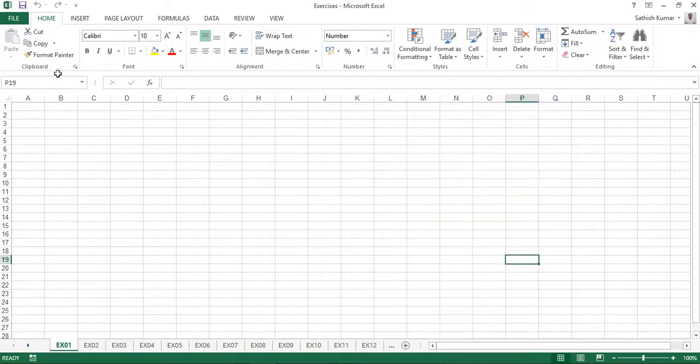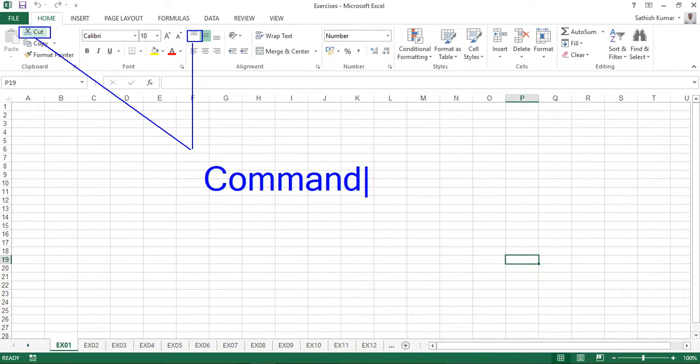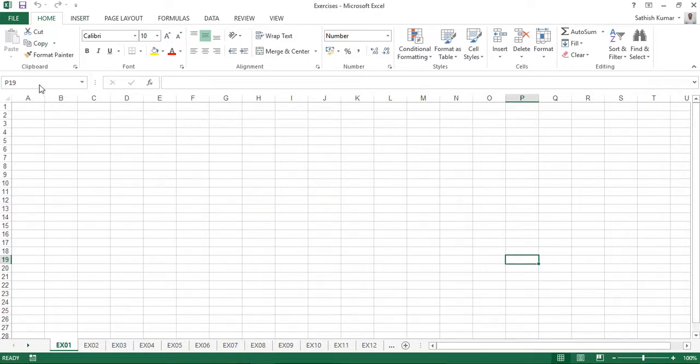You can see all the other items, cut, copy, paste, bold, italics and underline. All the other buttons available here are called commands. So these are all called commands. On the bottom, after the ribbon, you can see the name box is available.